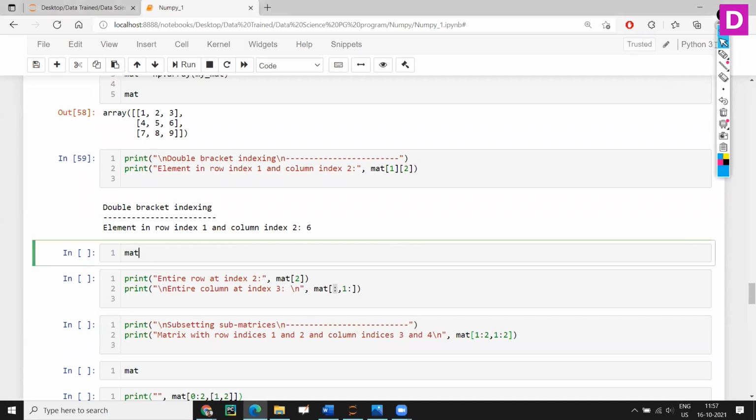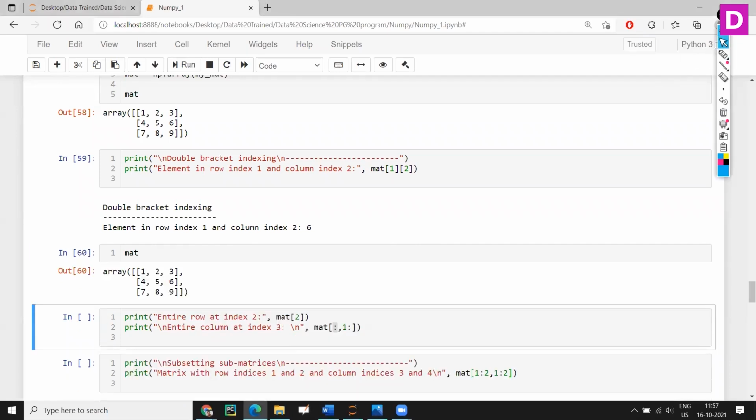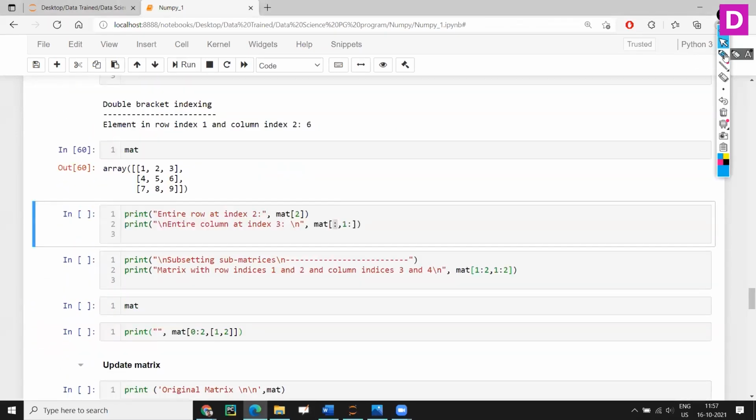Now let's print our original matrix. Now let's say mat of 2. Mat of 2 means what? 0, 1, 2. So the very first one is what? Row only. If there is nothing after 2, it means it is a row. Second row. This data will be fetched: 7, 8, 9. This is the second row. Right?